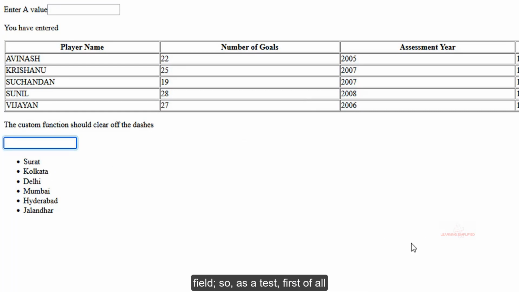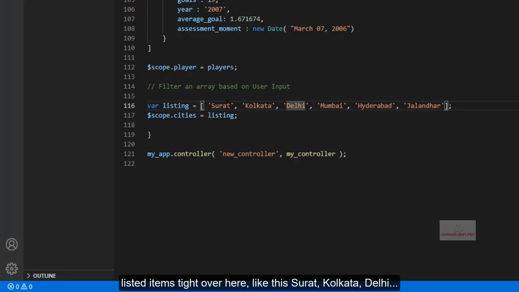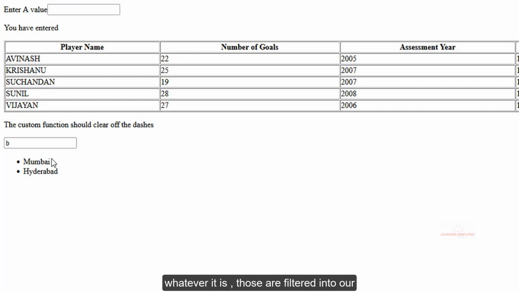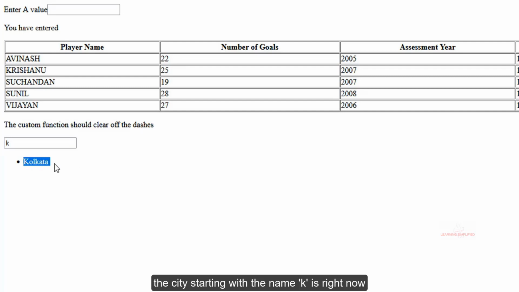Here comes the input field. As a test, first of all, let's put something like B, so we can see that any city which has a B within these listed items, like Surat, Kolkata, Delhi, whatever it is, those have been filtered into our returned list that we can see right now. If we now, instead of B, place here K, we can see that the city starting with the name K is being reflected into our HTML browser.